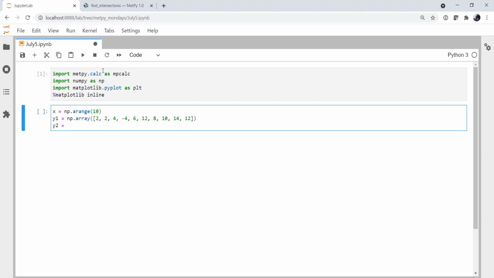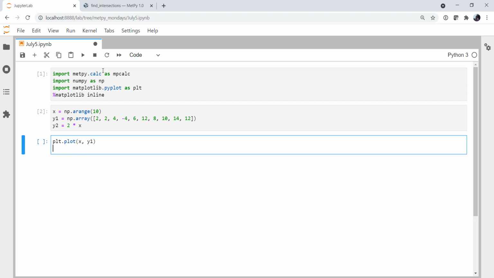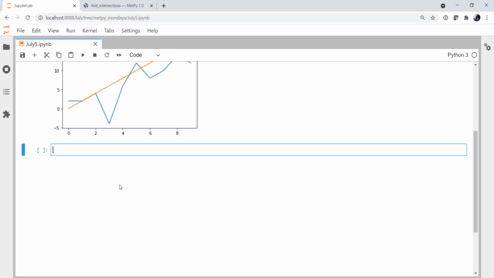All right, and for our Y2, we're going to have that as a line that is straight. It's 2x. So let's take a quick look at our data sets. Just make a quick dirty plot here. And there we go. So we can see that we have several crossings, both increasing and decreasing A related to B. So now let's use find intersections, and we're going to use all, increasing and decreasing. So X intersection all, Y intersection all. Let me use that unpacking syntax.